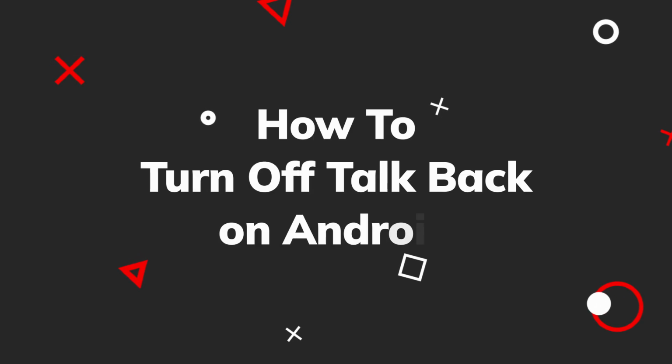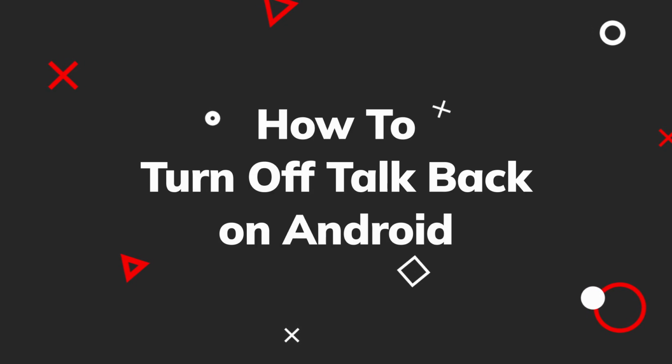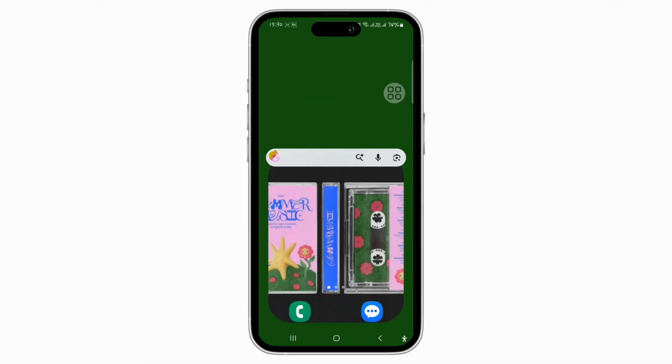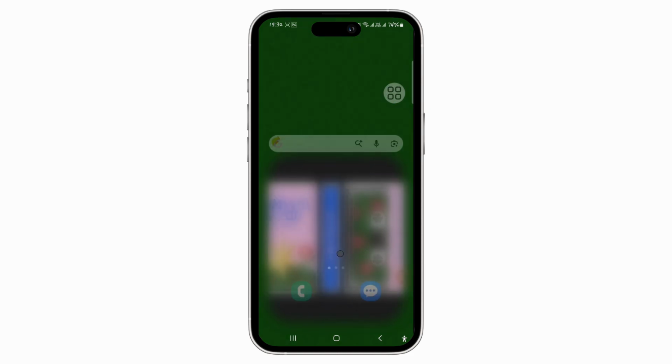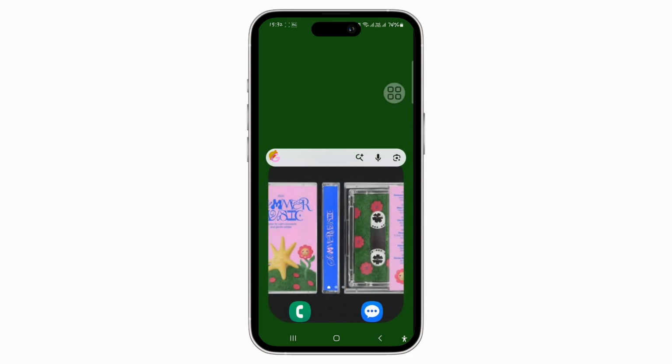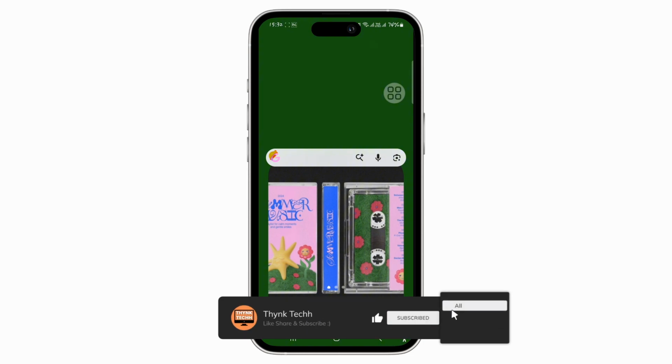Here's how to quickly disable TalkBack on Android. So let's go ahead and use the shortcut if it's enabled. Look for the TalkBack shortcut icon, which is usually a small purple icon. Then double tap the shortcut to instantly turn the TalkBack off.